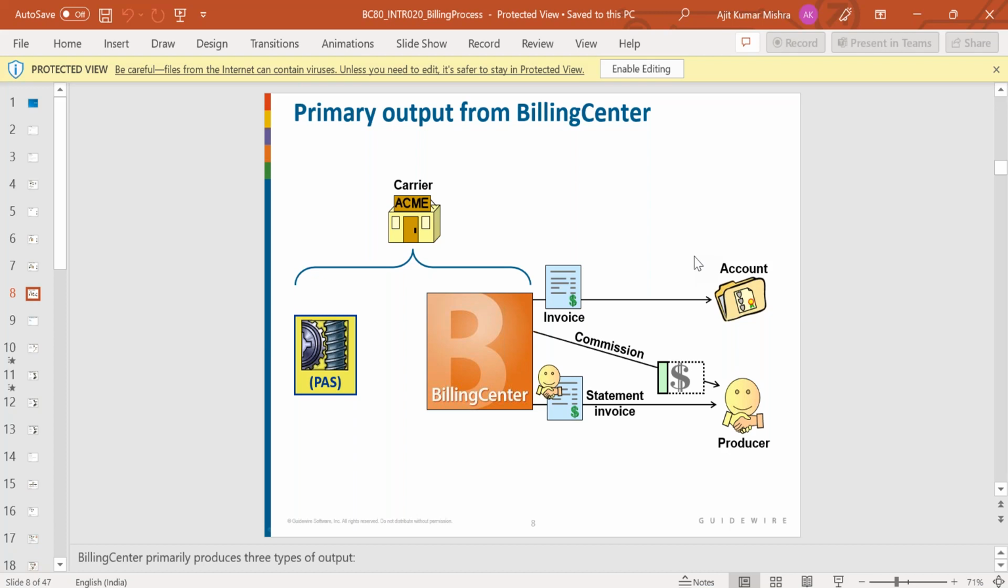Okay, that is direct. For indirect, if you are creating an indirect policy, then instead of an invoice, a statement invoice will be generated. Here you can see below it is written statement invoice. This invoice will be for the producer, not for the insured. It will have all the charge amount plus the commission of the producer, so both amounts will be merged. Now from the billing center, we need to make the payment because this is the agency bill policy.